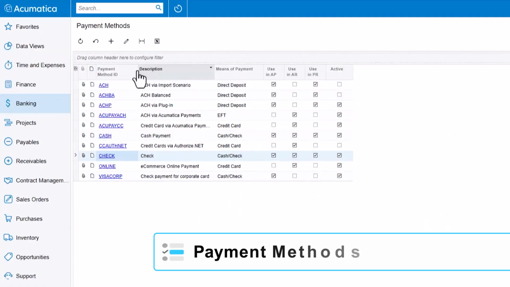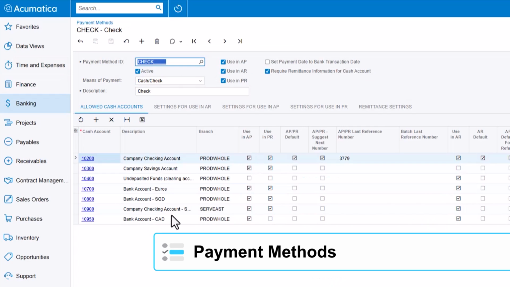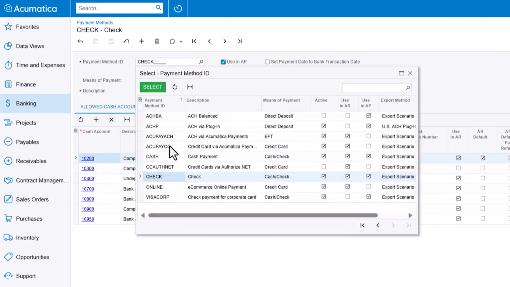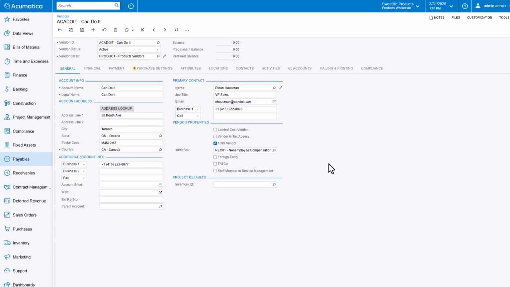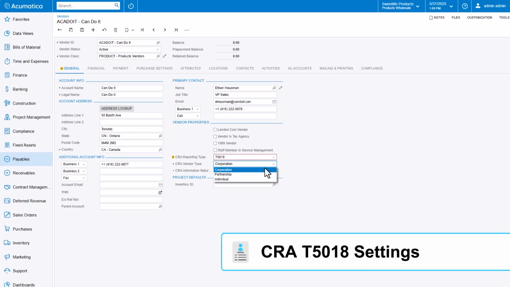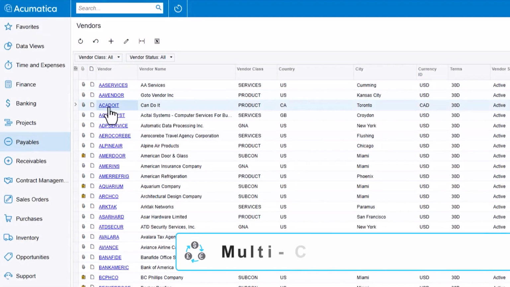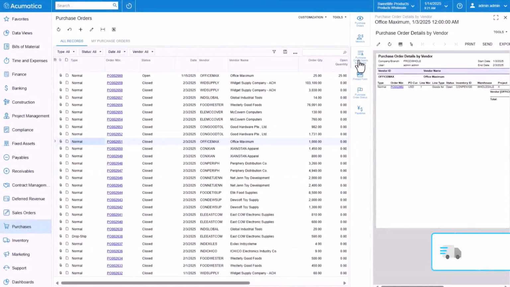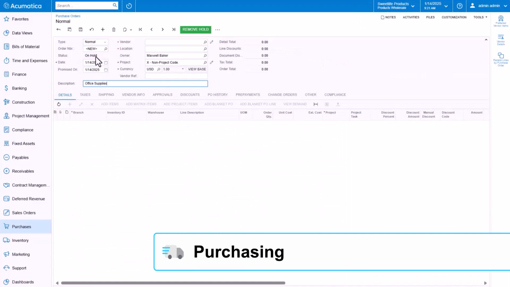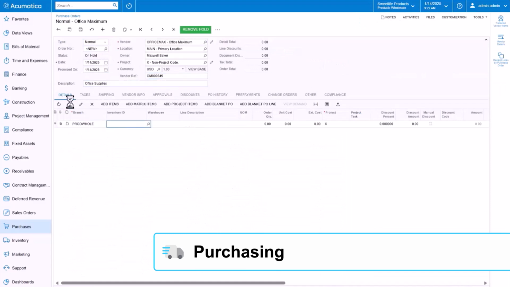Define the payment methods used to pay your vendors, such as cash, check, credit card, and EFT payments. Comply with U.S. 1099 and Canadian T5018 statutory reporting requirements. Create purchase orders, invoices, memos, and payments in the vendor's preferred currency. Quickly create purchase orders with intelligent type-ahead features and default settings.